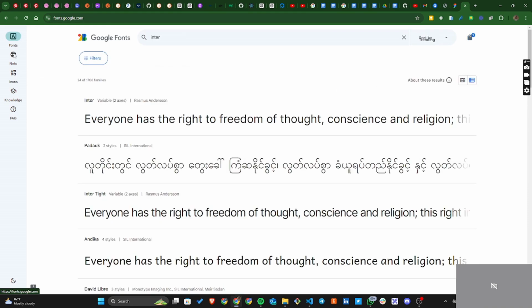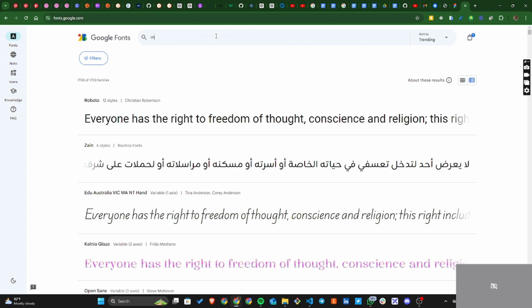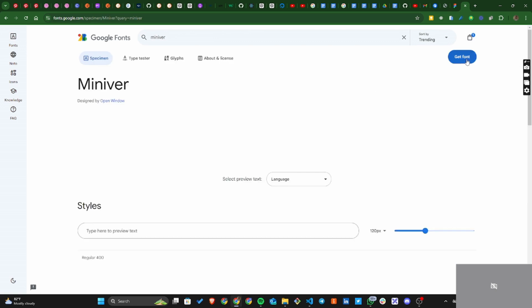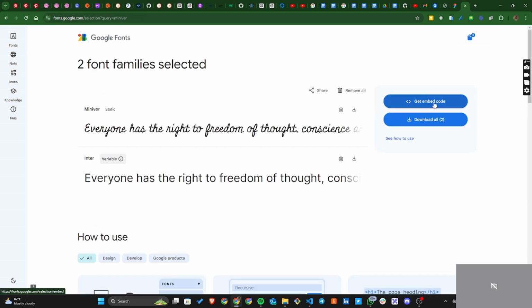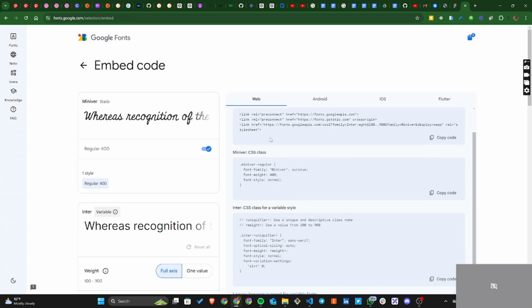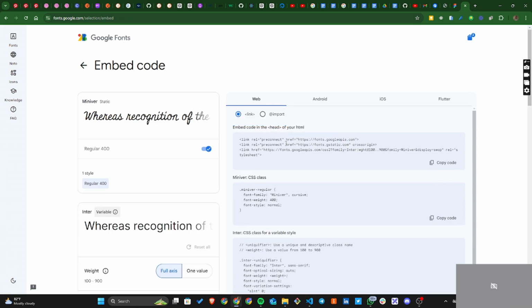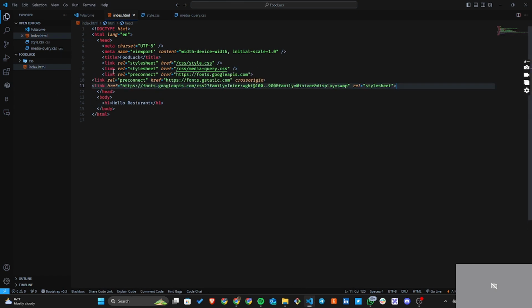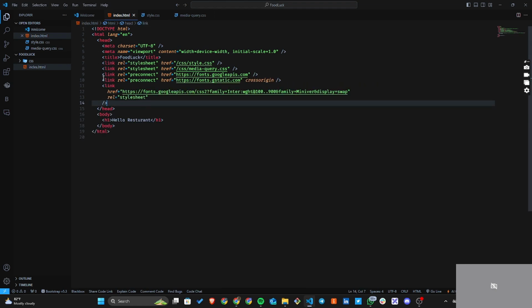So you come back to fonts to search for another one. So the other one is minified. So let me search for minified. So let me add it to the cart again. So when I add to the cart, it brought me this. So the only thing I need to do is what? I just need to copy this. So you copy this and you place it in your head section here. So you save it. So we have the fonts ready in our workspace.